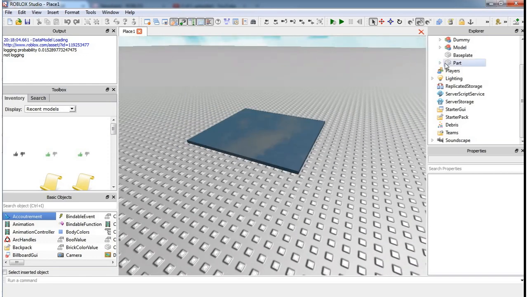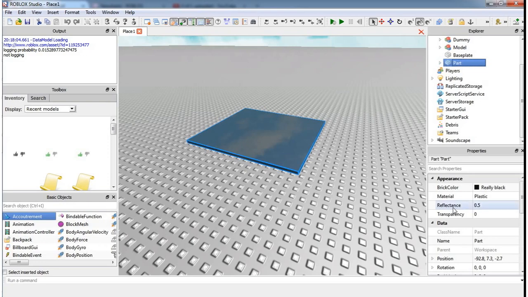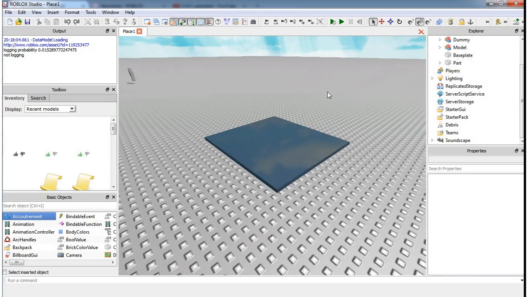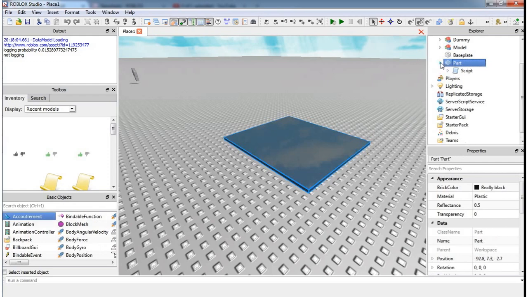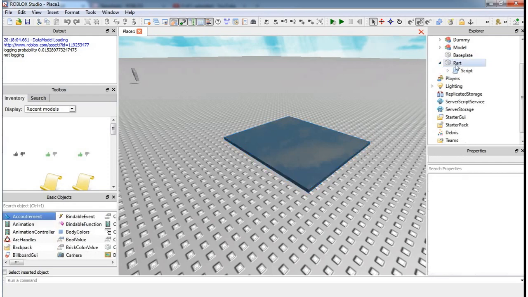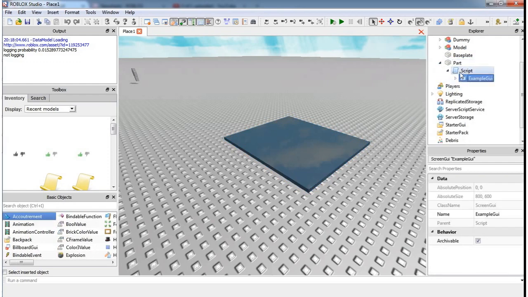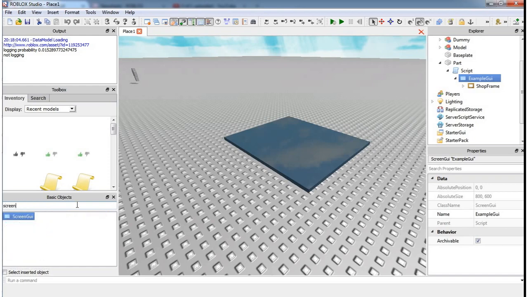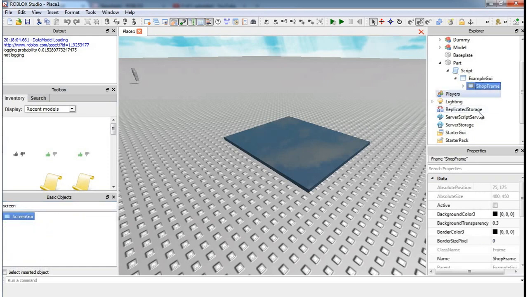And I just realised that reflectance actually does reflect, so that's another thing to point out. So I think that's everything about this. There isn't too much to explain, except maybe that the example guy has to be a screen guy. So if you just type in basic objects, screen guy, and then put your stuff in there, such as frame, that should be all.